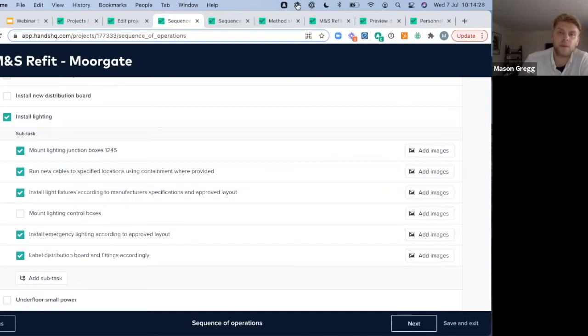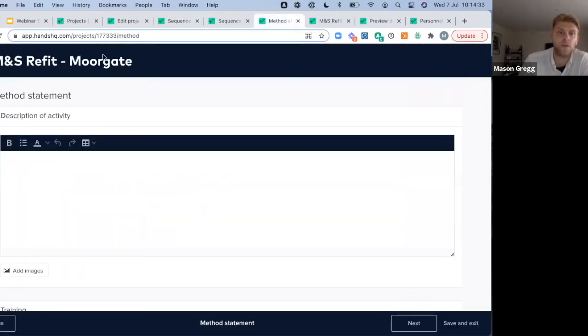Great, so then we can move on to our next step. And this is where we come into our final step of the process, which is the method statement. So our final step of the process, if you like, our main bulk of the method statement.